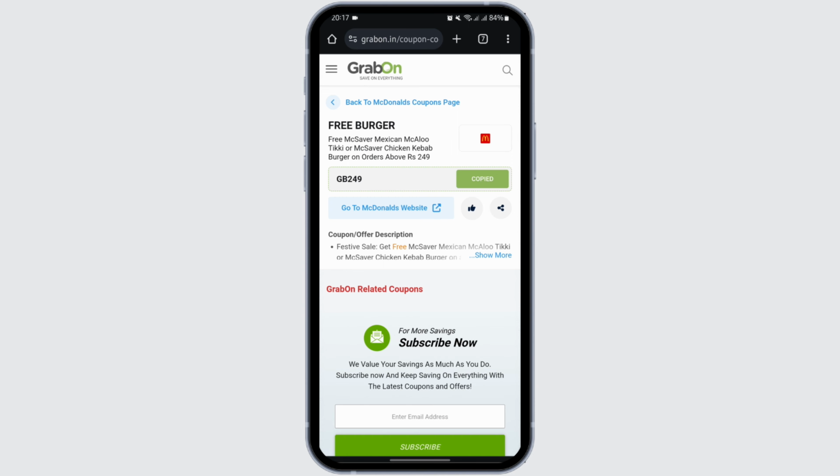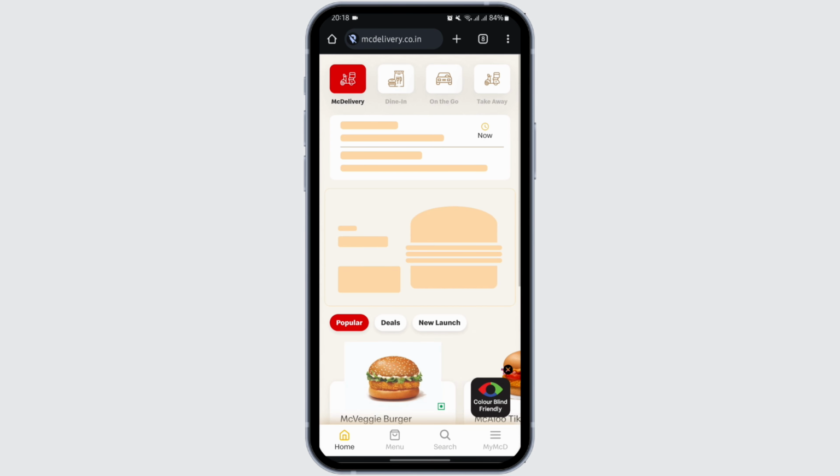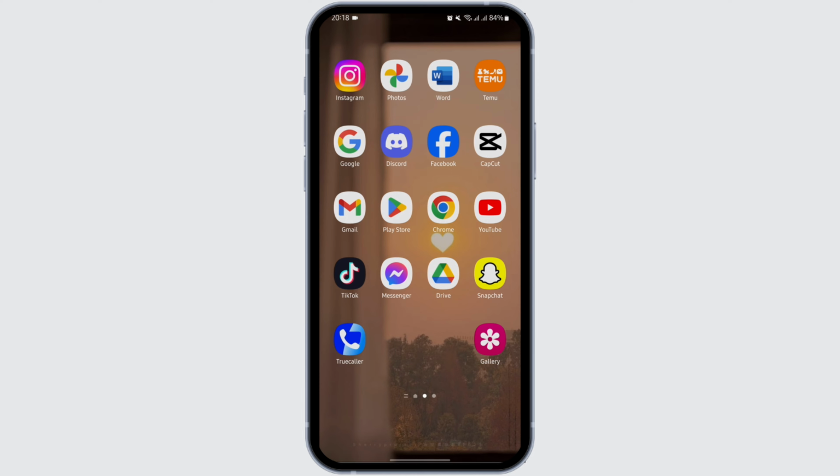And if you would like to use the code right away, then tap on Go to McDonald's website. Get logged into your account, and while placing an order, just paste the copied code and then you will be good to go.